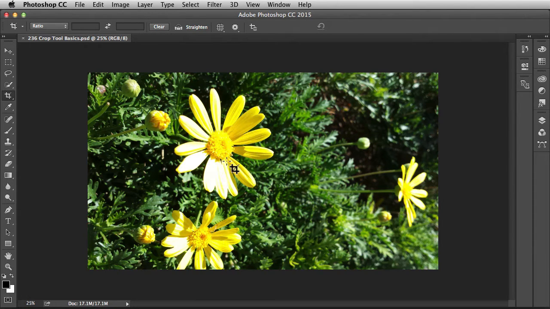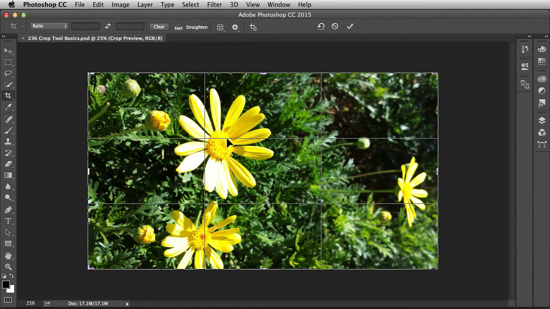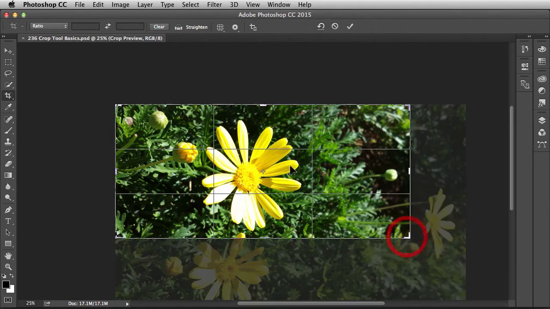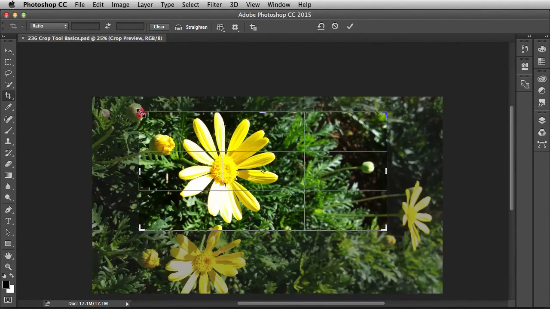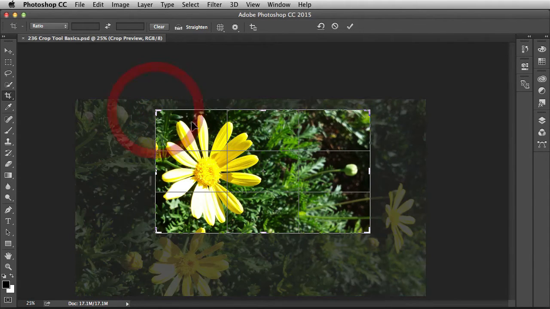Now I still have the crop tool activated, but notice I don't see that transformation box. I don't have the handles for my crop tool. To bring those guys back, just hit enter or return, and that's going to bring it back for you. Alright, so let me redefine a crop area again. Top left, click and drag, and release.